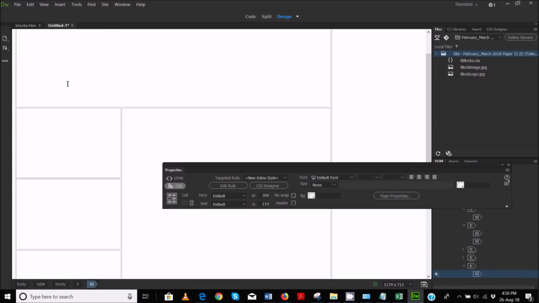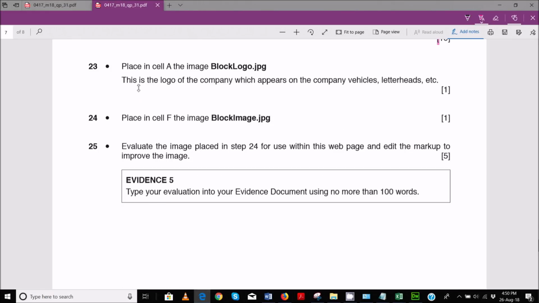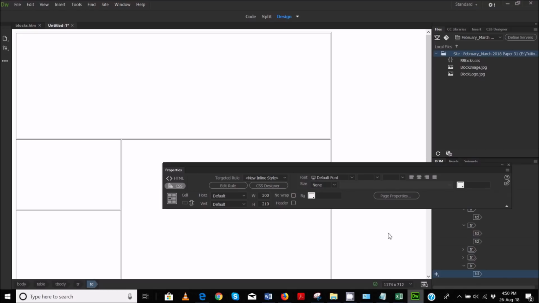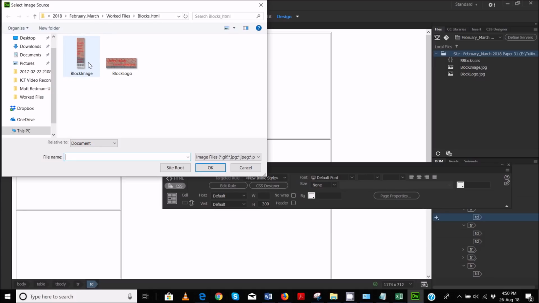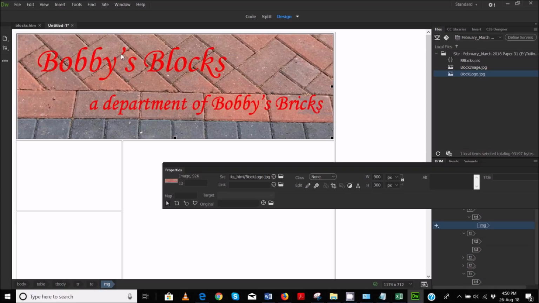So what we want first of all is to go to the next part of the question. Place in cell A the image block logo.jpg. So in cell A, we insert an image, and the image is supposed to be block logo.jpg. Alternatively, you can just click on the image you want, which is this one, and drag it into the cell you want, and just say okay, and it will fit just that. That's the beauty of actually having a site defined.